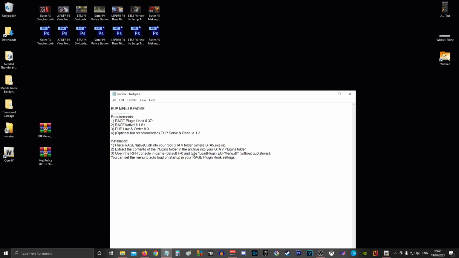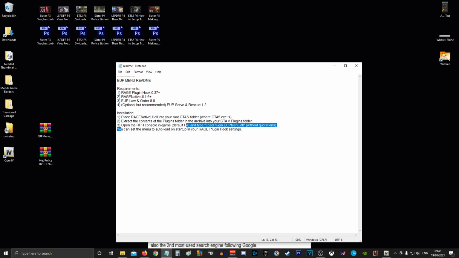Open the console in-game and type load plugin EUP menu without the quotation marks, and you can set the menu to auto load on startup in your Rage plugin hook settings. So that's the EUP menu.